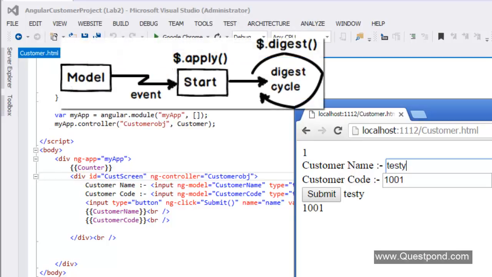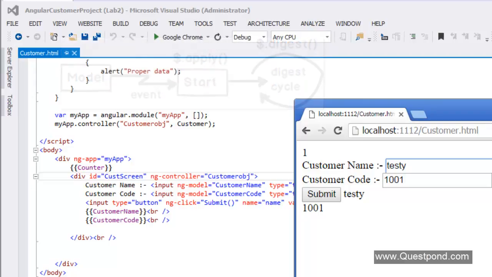Also, let me elaborate at the method level what kind of methods are called when these things happen. First, when there is a change event in the model or some kind of event is sent, the $apply method is called first. This $apply method signals Angular to start the digest cycle. After that, the digest cycle starts with a loop of $digest. So $apply is the actual Angular method which initiates the digest cycle, and $digest is the loop which runs and evaluates all the watchers.